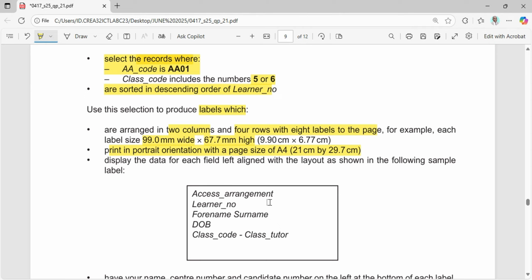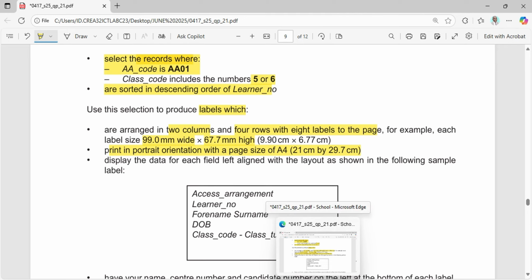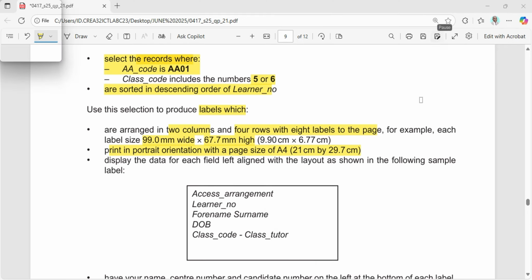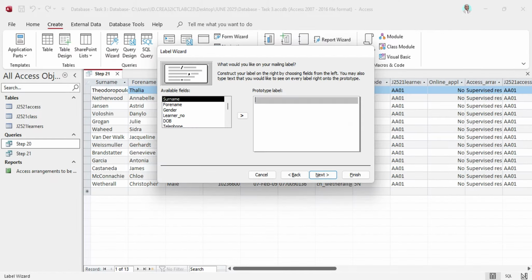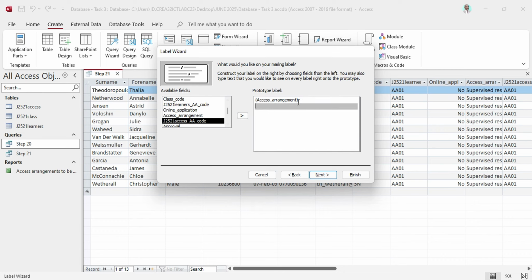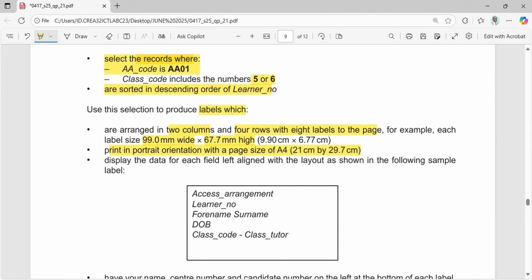So access arrangement. I'm going to do access arrangement. To pick that access arrangement is the first thing. So I will come here, access arrangement. Okay, click on it. You can see the sample. The question says the data. If you say with the field, I would have typed it first of all. After access arrangement, press enter to go to the next line. I think that's the way the question is.